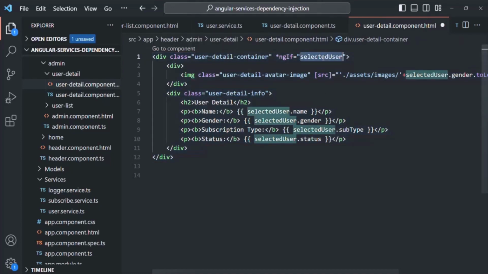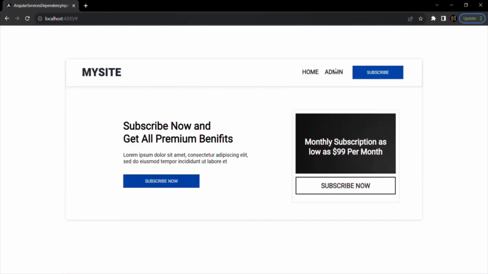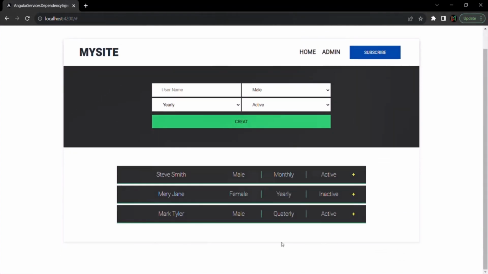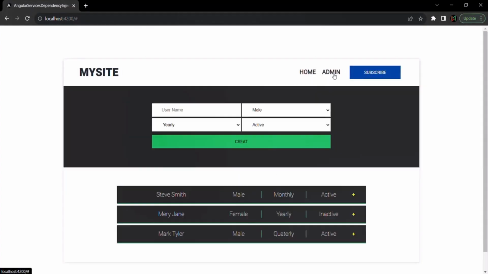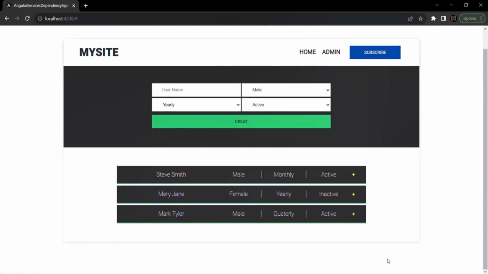But if some user is selected, in that case, that will not be a falsy value, that will be a truthy value. In that case, this div will be displayed. Let's quickly verify if it is working or not. So let's go to this admin page, and initially that component has not been rendered. Let me click on the first user. So now the details of that user are being displayed. If I click on the third user, the details of the third user are displayed. If I click on the second user, the details of the second user are displayed. But initially when the page loads, since no user is selected, that component is not being displayed. So this functionality is also working.